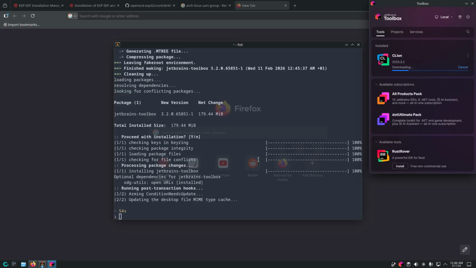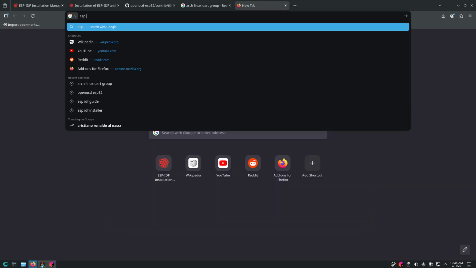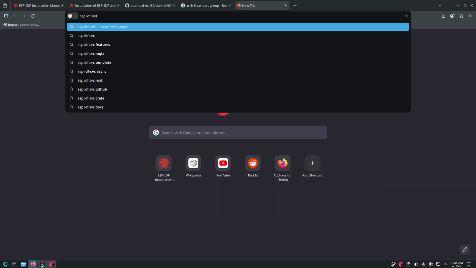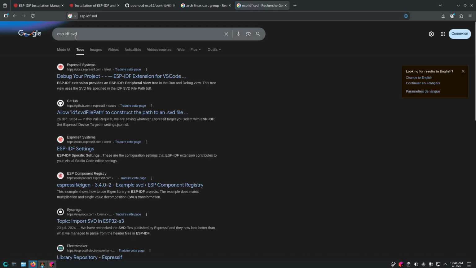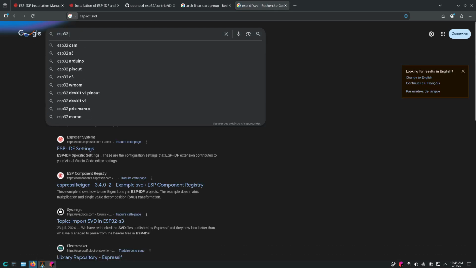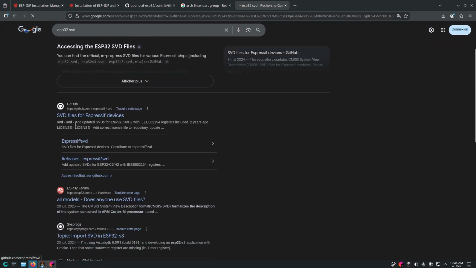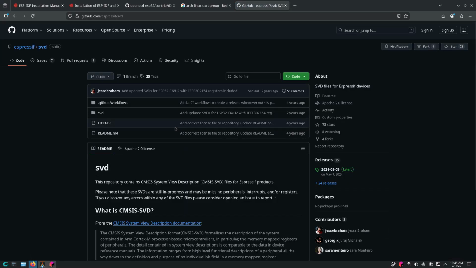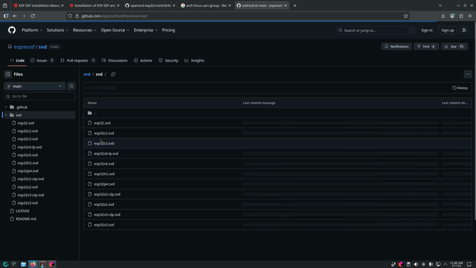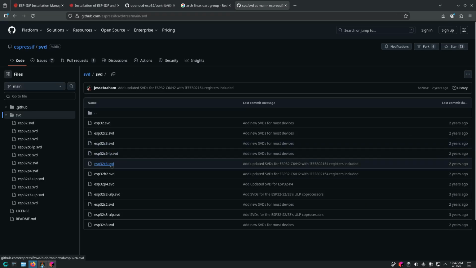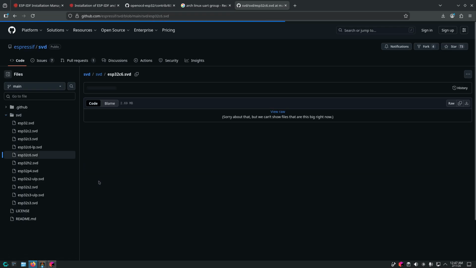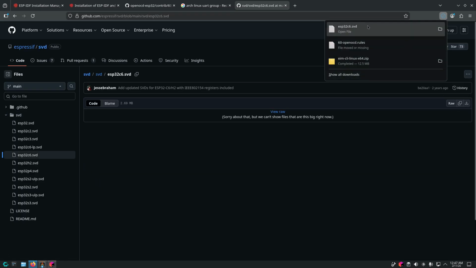Okay. Other than that, we're also going to need an SVD for esp-idf. esp-idf SVD. Well, actually called esp32 SVD, right? And you're going to find the SVD files for Espressif devices. We're going to need this later on in CLion when we're actually debugging stuff. So let's go here. And you've got to select the one for your chip. In my case, it's C6. I'm going to go here and download that. And there you go, I got the SVD.